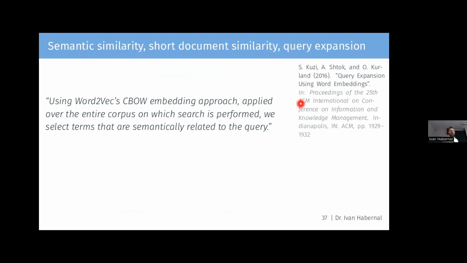Next, semantic similarity, short document similarity and query expansion. Here in this paper, they try to use word embeddings for query expansion. If you search for something, then maybe you want to find synonyms, right? Or something which is similar, because word2vec will learn some synonyms, since synonyms live in the same context, so they will have similar embeddings. They said that using word2vec's word embedding approach applied over the entire corpus on which search is performed, we select terms that are semantically related to the query. Oh, this is a cool idea, right? You have your database of products, your query term, and even though there is not an exact match, you will find something close in this embedding space.